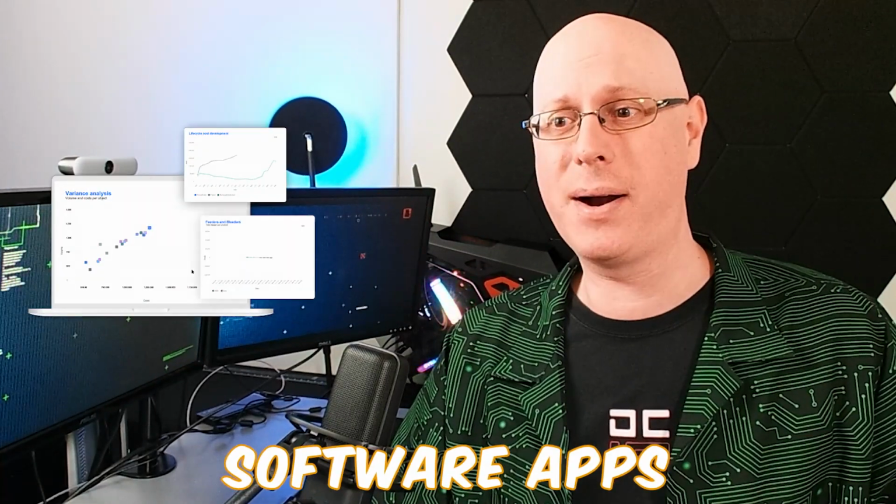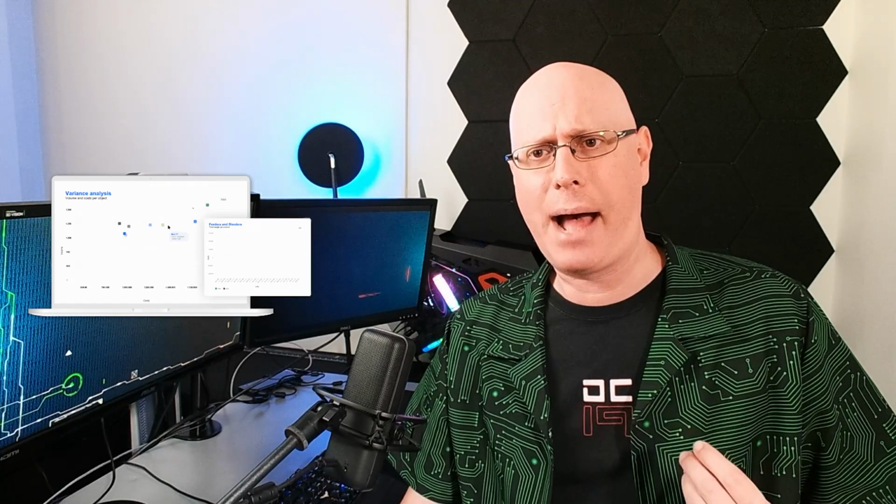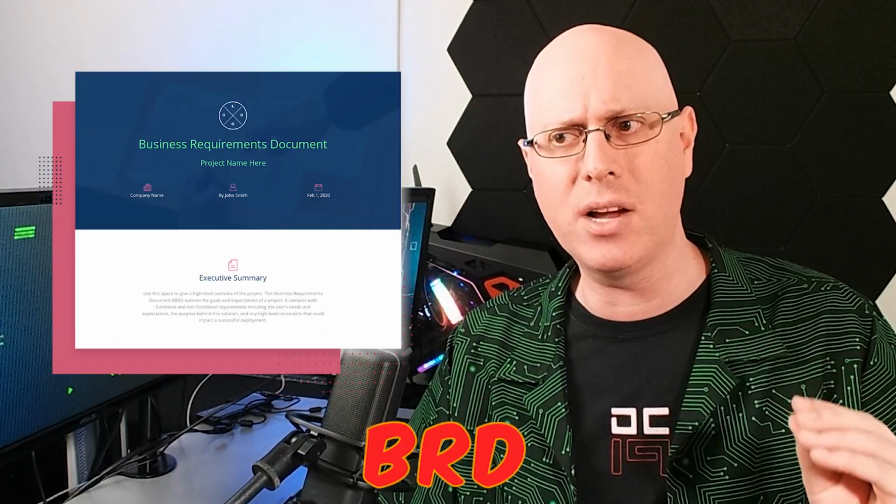Build better software apps with a functional specification. Whenever we build an app, we're gonna need to specify some things about it. And to do that, there's a few critical docs we wanna try to go ahead and create. Those docs include a prerequisite to the functional spec, which is gonna be the business requirements doc, or the BRD.